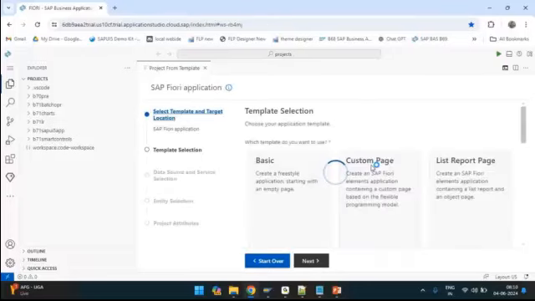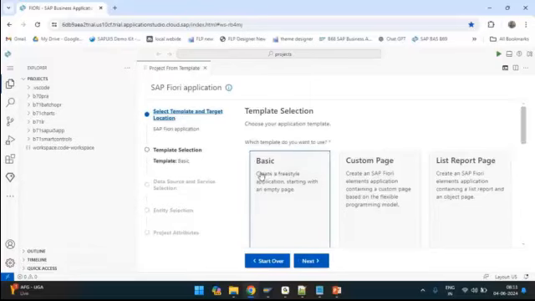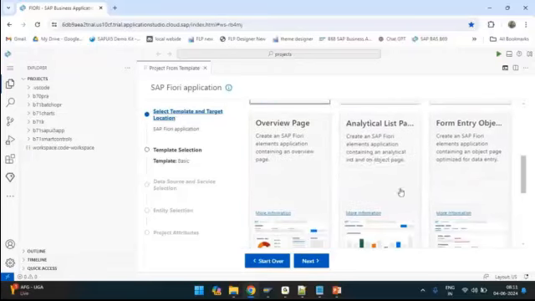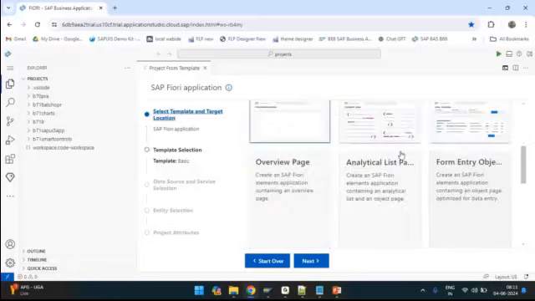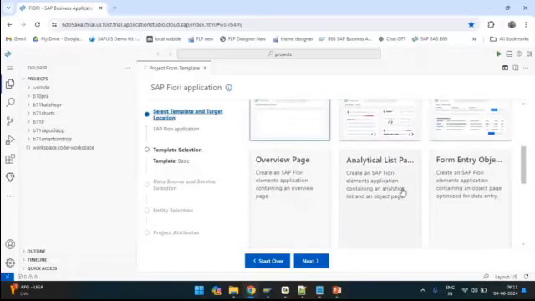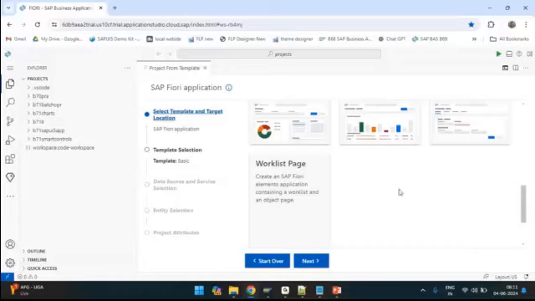Now again in SAP Fiori, this first one is for complete freestyle development, which we call SAP UI5 application development. And all the others are Fiori elements development. So this list report, custom page, overview page, analytical list page, all these are Fiori elements approach.